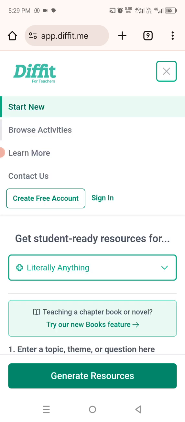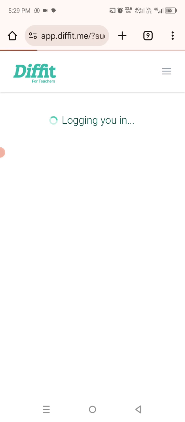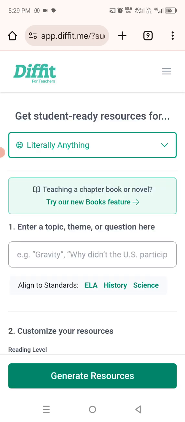First things first, you can sign in or create a free account. So let's go ahead and create the free account. You can simply sign in with your account. Having done that, that's it. You are in already, so quick. Now you need to make sure you have your content ready.